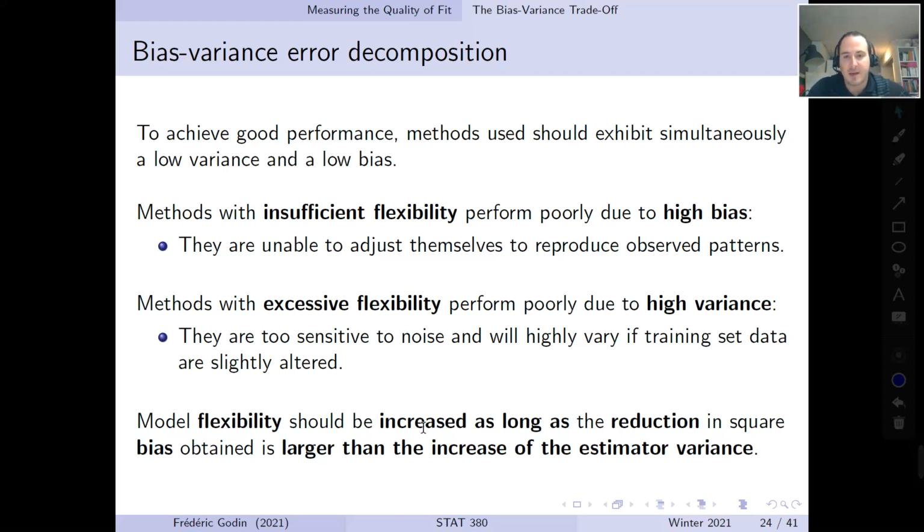Okay, so in a nutshell, the conclusion is that when you select the proper amount of flexibility in the prediction model, the flexibility should be increased as long as the reduction in bias you obtain by having more flexibility is larger than the increase of estimator variance. If you increase the flexibility more than its optimal level, then at some point the variance will increase more than the reduction in bias you obtain, and then you start having worse validation MSEs, which is undesirable.